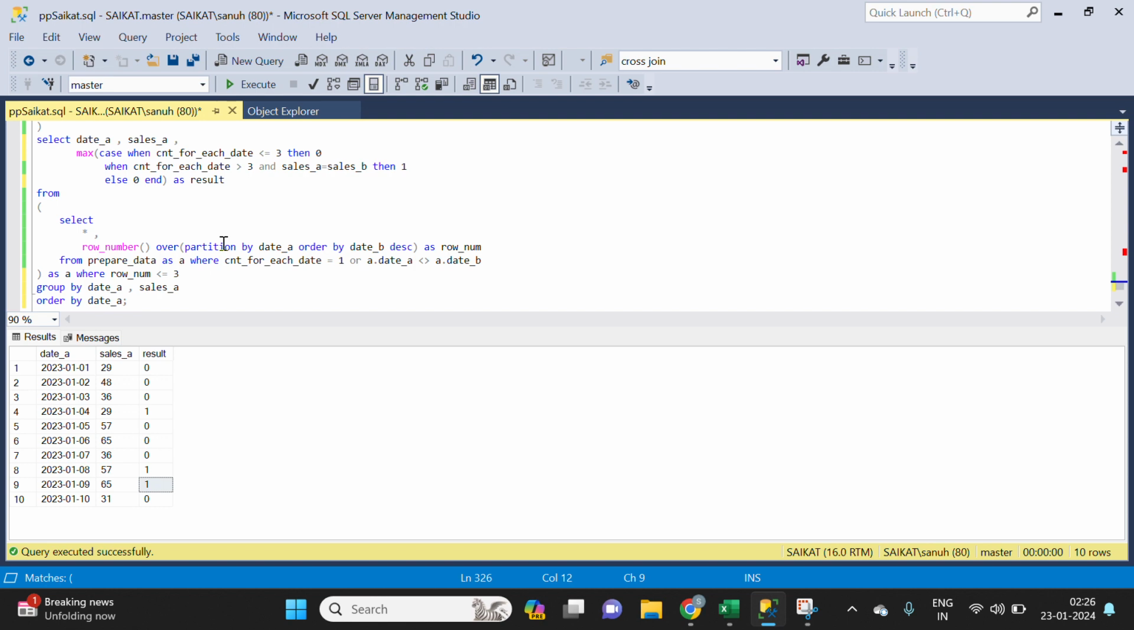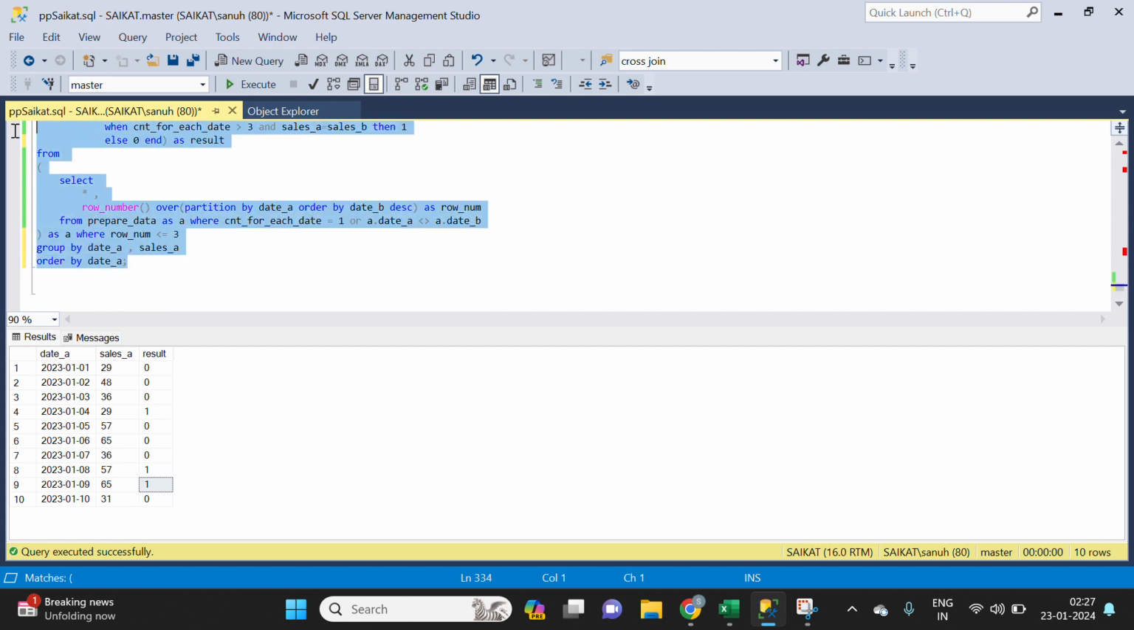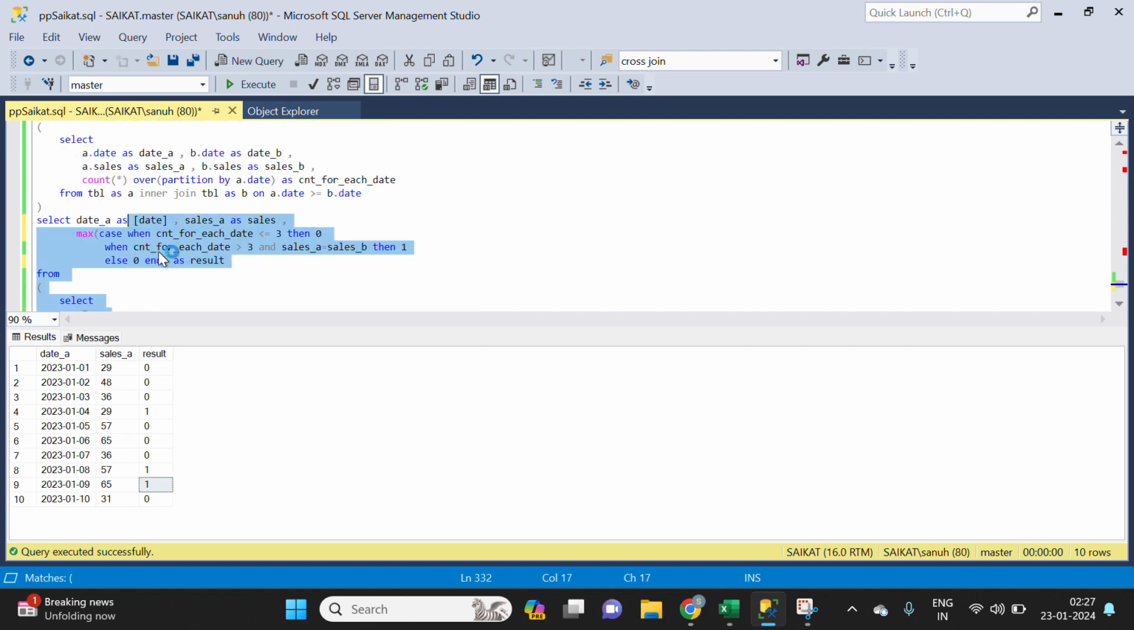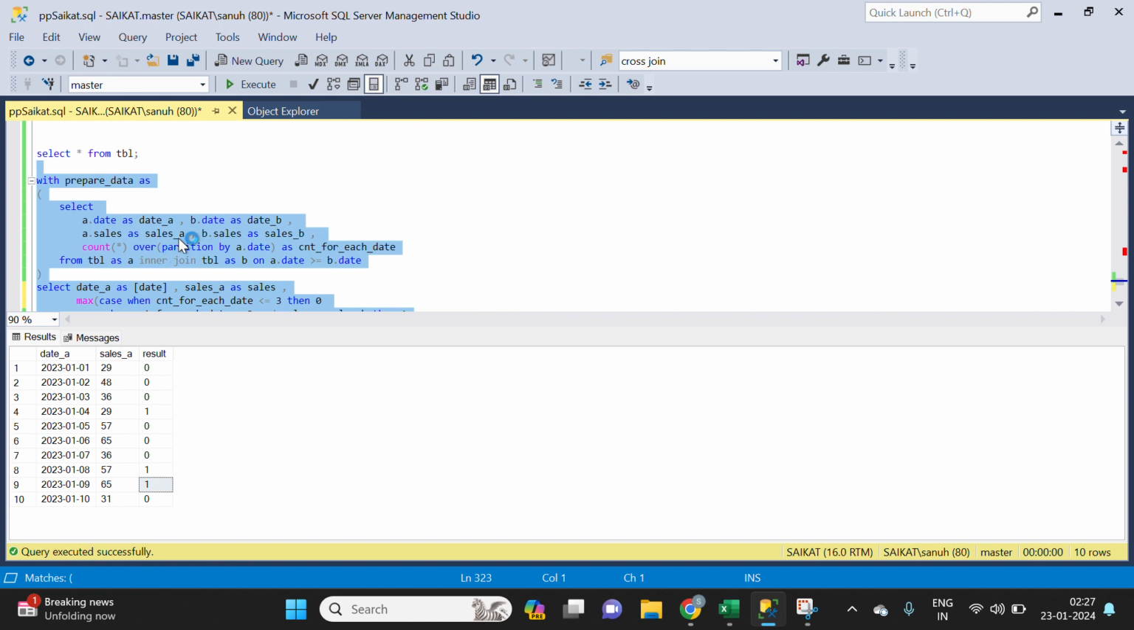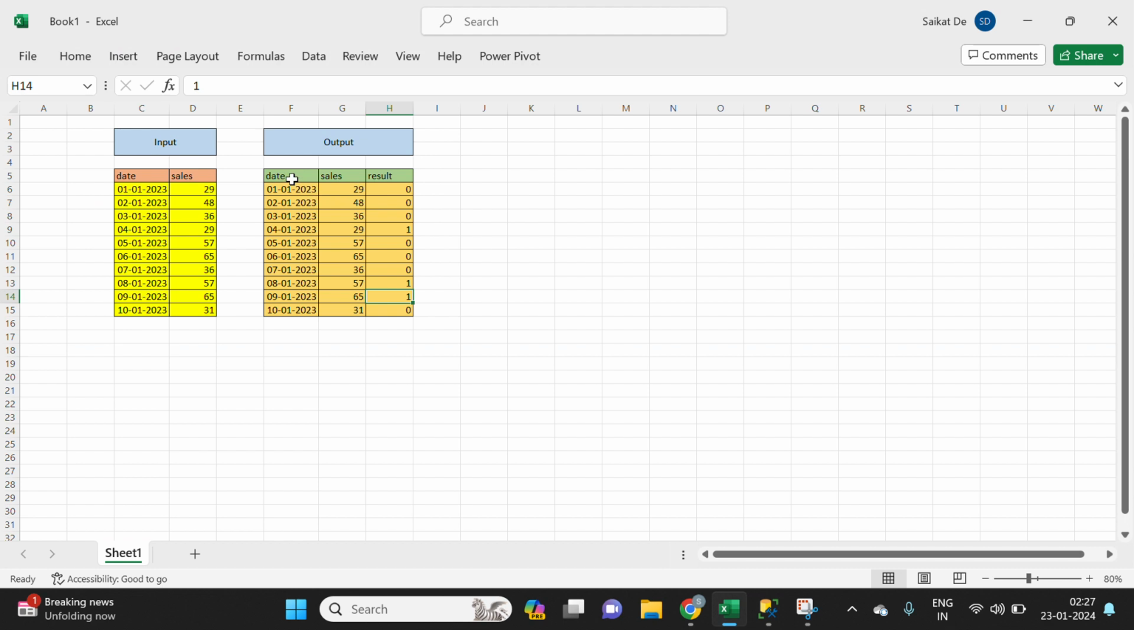But now what you need to do is, you just change date to as date, and cells to as cells. Now if you run this, you will be getting the exact output that I'm looking for. You'll be getting the output like date, cells, and result. That's what we need here. This is something that we have talked about.